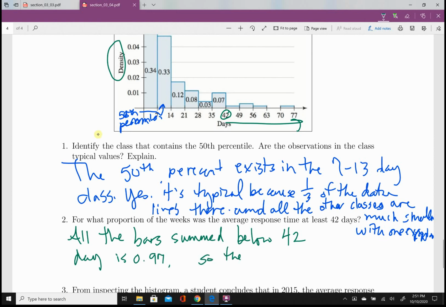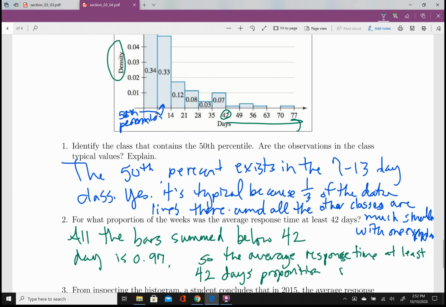So the proportion of weeks with average response time at least 42 days is 0.03. If we're talking percentages, it'd be 3% of the time. You got to wait longer than 42 days. 42 days or longer, I guess is what I would say.